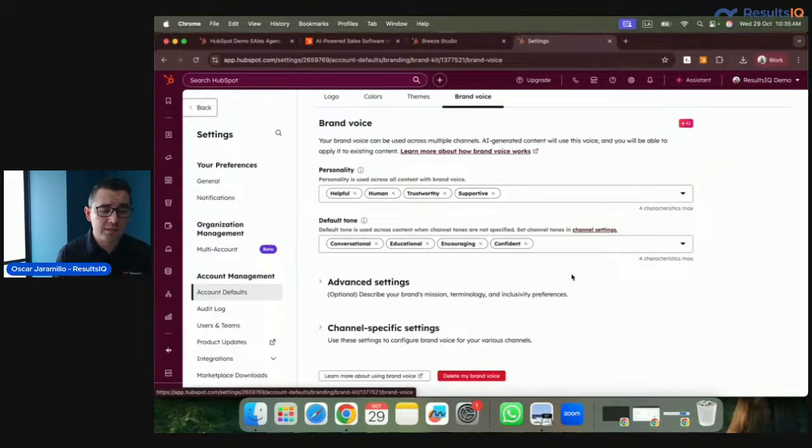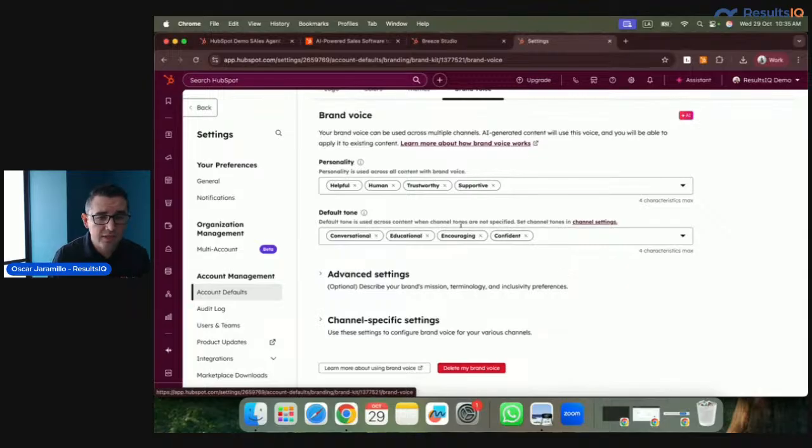Do you want to be a helpful brand, a human brand? Do you want to be a professional brand? You can choose, these are the ones that we have, but you can choose up to four, but you have a bunch that you can choose to make sure that it matches as closely as possible to your personality for your company. Same thing for your brand tones.